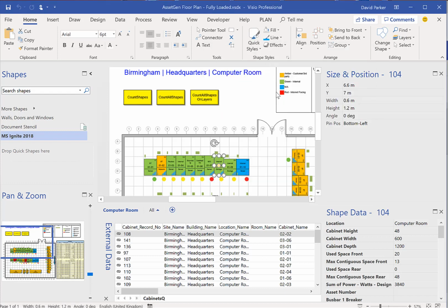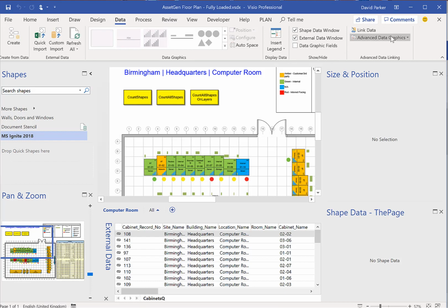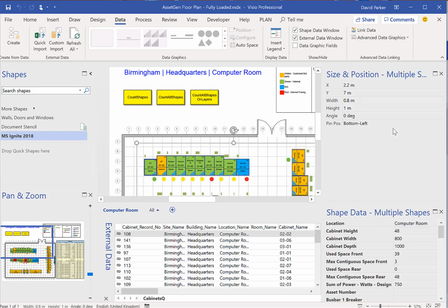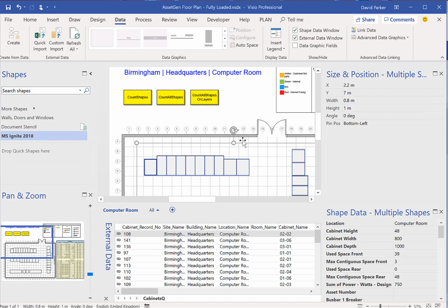Of course, another thing I could do is to remove the data graphics. So I could go to my data tab here and we can see we've got this particular data graphic, and I could select all shapes that use this graphic, and I could remove it. There's going to be no data graphic, and all of that will disappear.